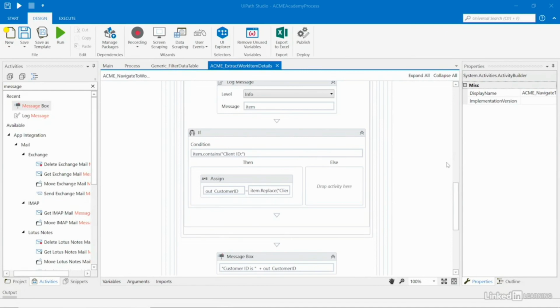What we could do is exactly the same thing for customer name and customer country. However, what I'm going to do is show you a slightly more efficient way of completing the same task and create a dynamic component.